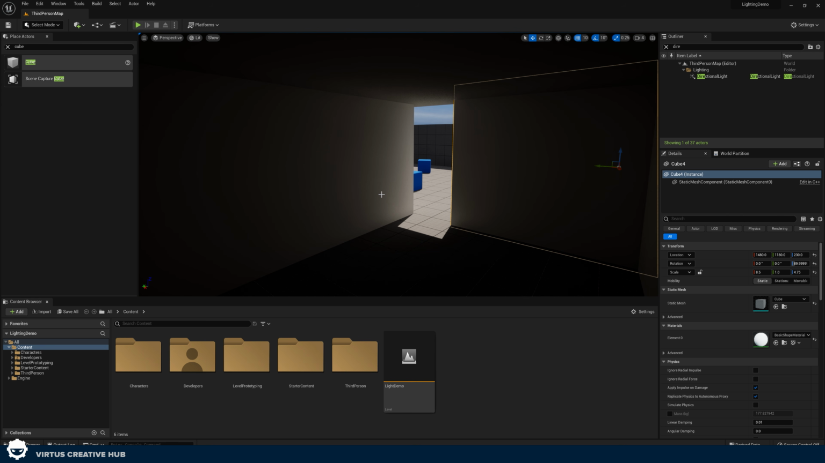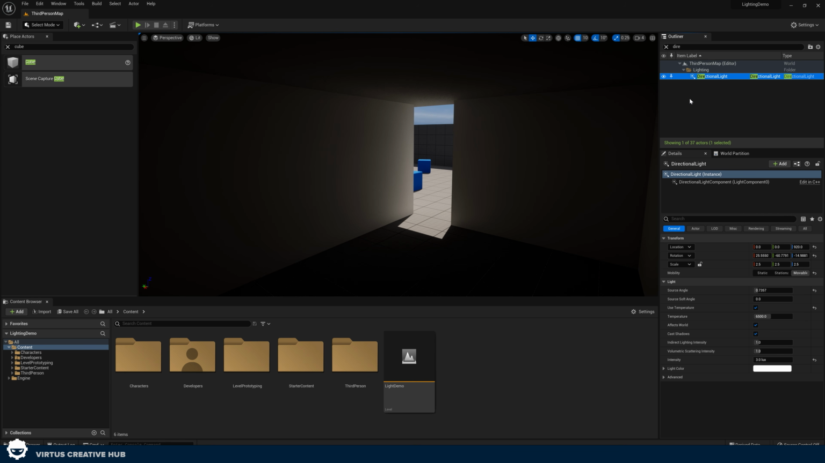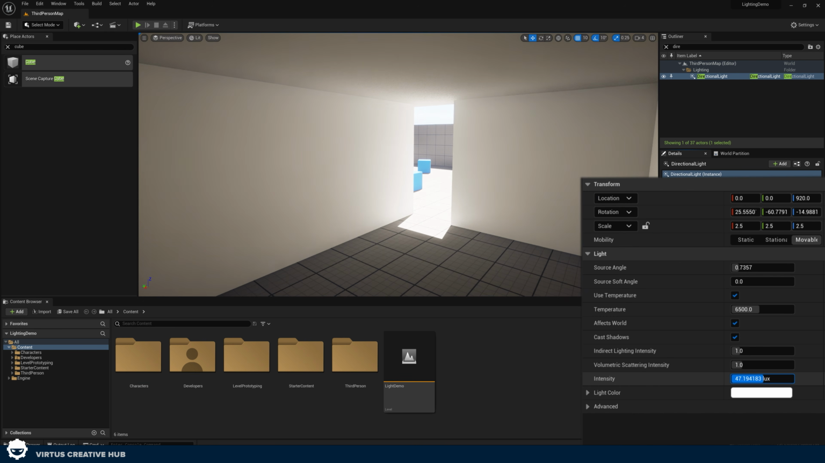Like if this was a real room, you would have a lot more lighting with this. And for us to control this, it's one really easy setting. We've got intensity, which controls how much light.